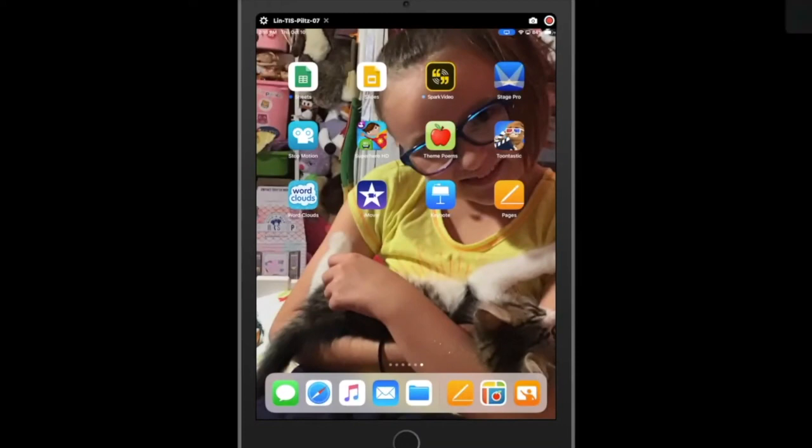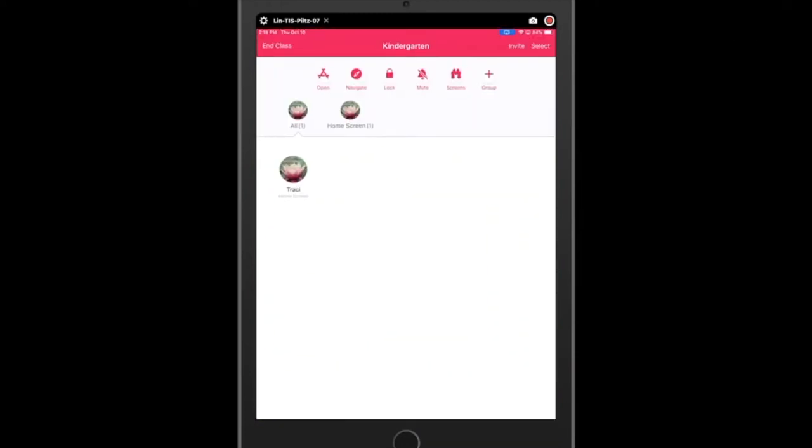Okay, so I have my teacher iPad back up here. I'm going to show you my screen. So here is my Apple Classroom app. Across the top, it kind of gives me the tools or the things that I'm able to do. I only have the one student connected, but if I were in my classroom, this would be full of all of my students. So right now, I can see that Tracy is just on the home screen.